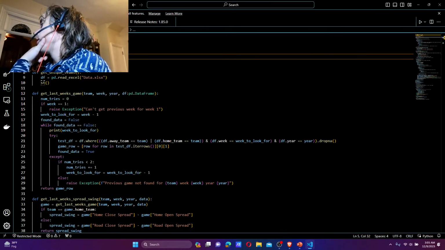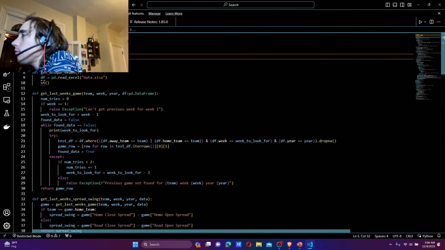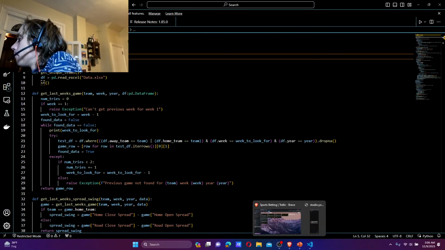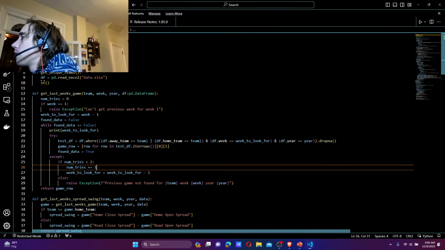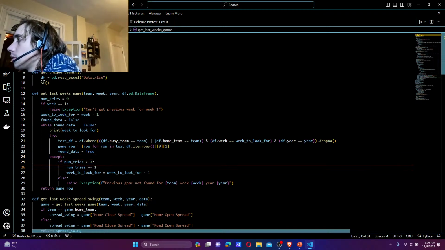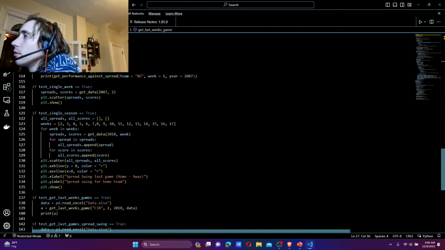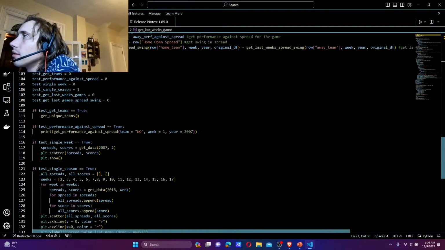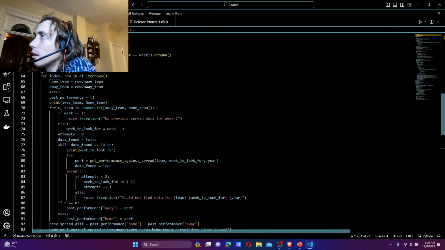Should I make a new file or add it to the existing files? Write a function that returns the spread swing for the last n number of weeks. So you could just put it in here. We have all these tests and stuff.